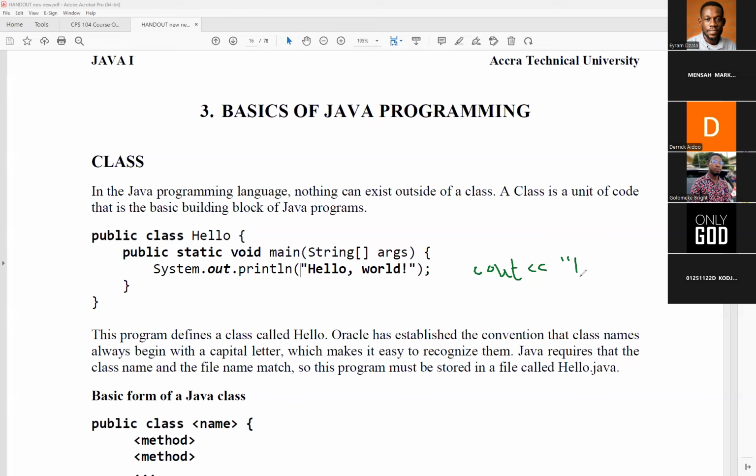And then you would have said hello world. Okay. So it says this program defines a class called Hello. Oracle has established the convention that class names always begin with a capital letter. Okay, so the class names begin with a capital letter, which makes it easy to recognize them.